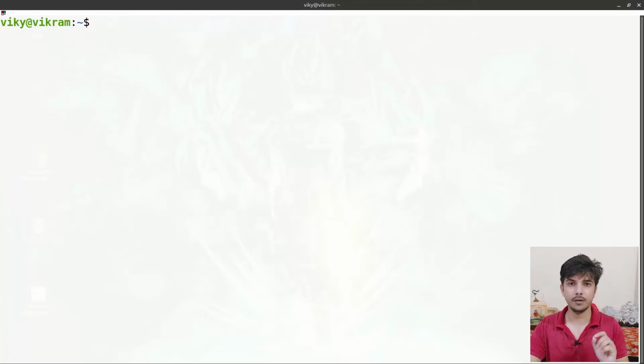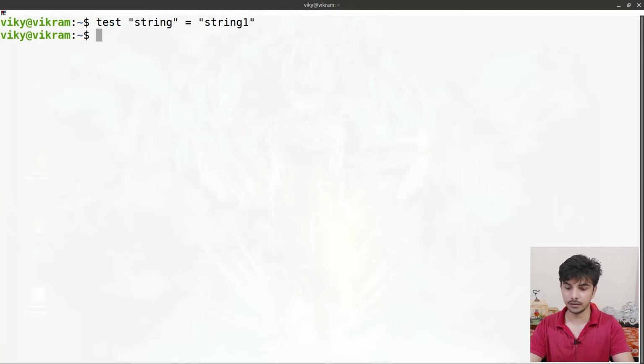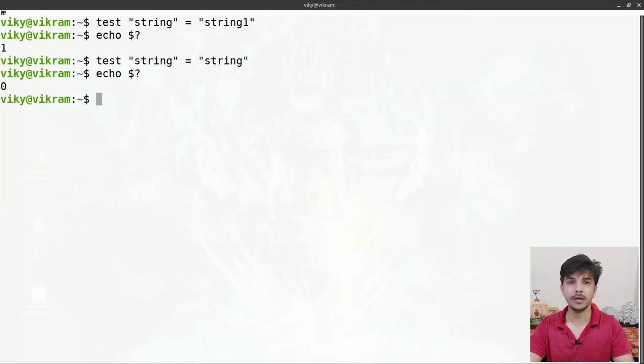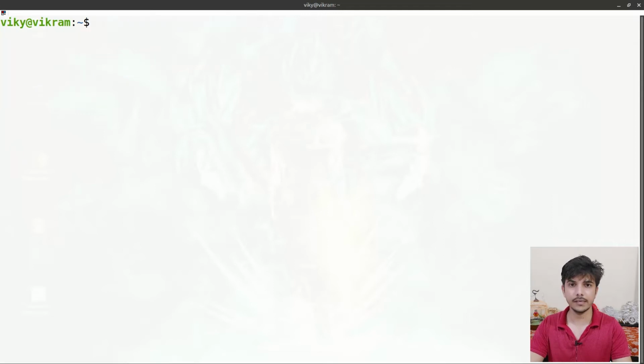Now let's say that I want to compare whether two strings are equal or not. For that I can use test, then write string, then equals, and then another string, for example string1. Now string and string1 are not equal, so in that case it is going to return 1. And if I do string equals string, which is true, in that case it will return 0.